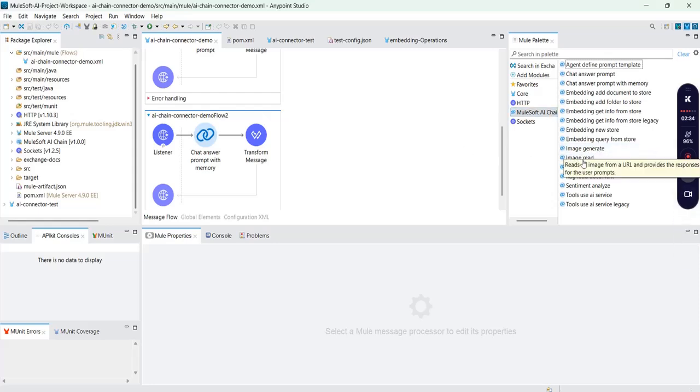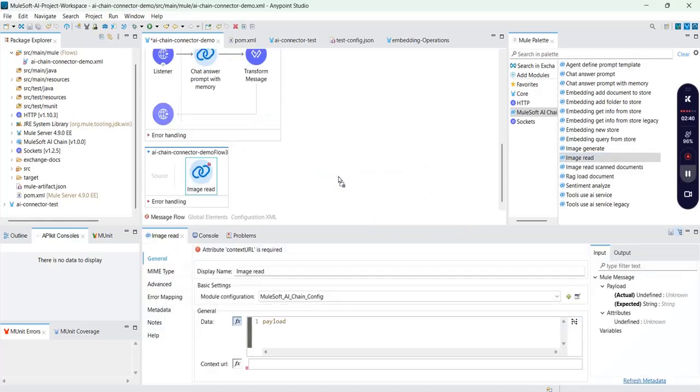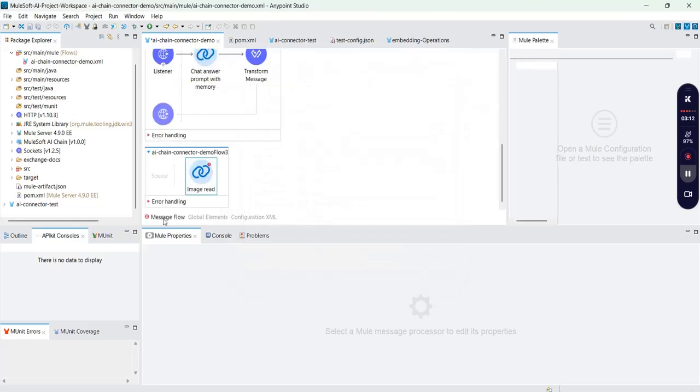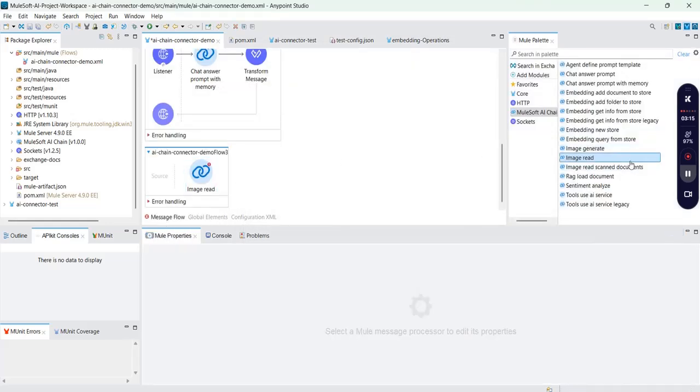First, I would like to use the image read operation. Here I have to provide the URL and the prompt. Prompt means a question related to that image; it will analyze the image based on the URL and give you the answers. Remember that to read or analyze an image, you can use the same model, GPT-4o mini. But to generate an image, we need to use other models, which I will tell you about when we use the generate operation.